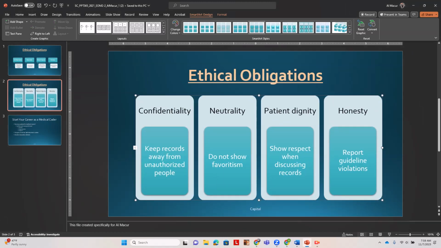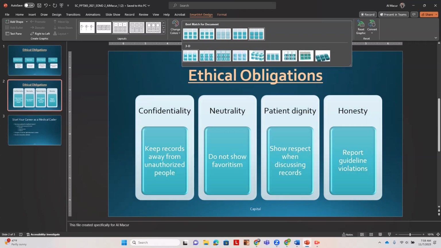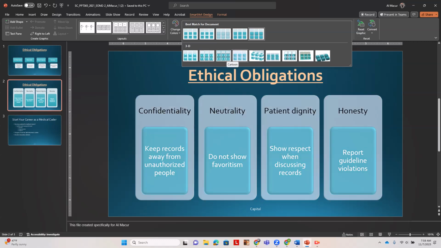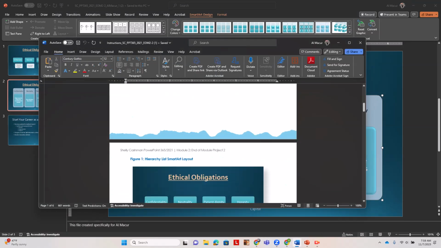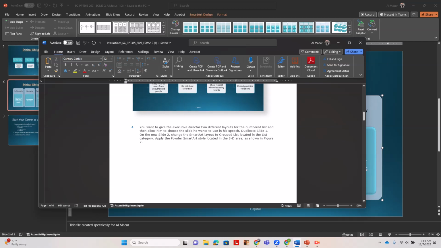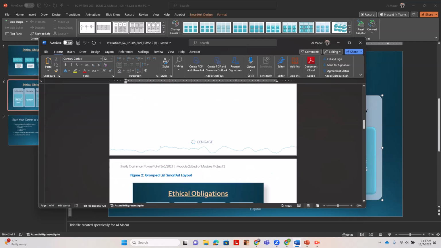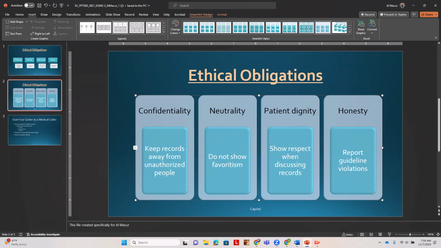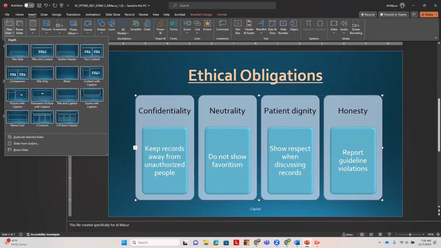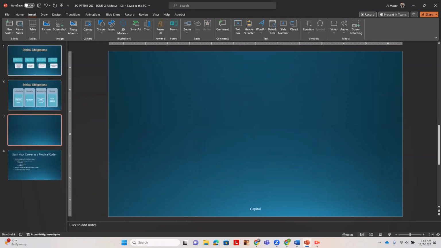And we want to apply the powder effect in 3D. So we go to 3D and we hover over to see which one is powder. Okay. So that takes us through step 4. Step 5, we're going to insert a new blank slide. So let's do that. Back to our presentation, we're going to go to Insert, New Slide, and Blank.